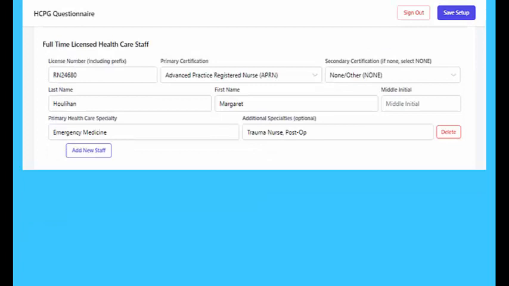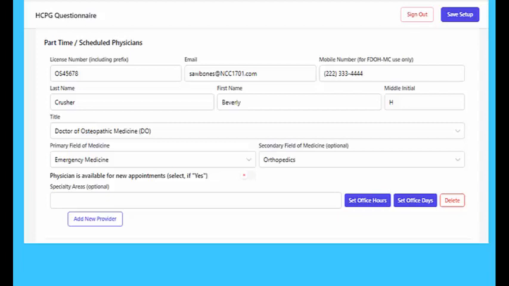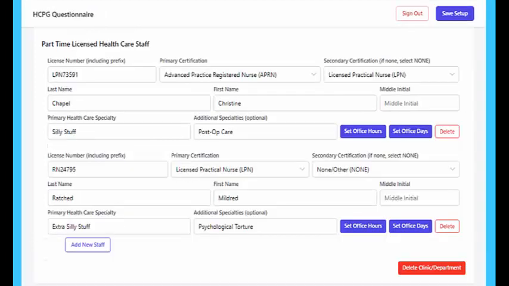Similar to full-time physicians, add all applicable full-time licensed staff for each clinic/location. For all physicians that are part-time or those who divide their time between different clinics/locations within your practice group, list them here. Since their availability differs from the set office hours, the days and hours of their availability must be individually set. This is covered in a separate tutorial which we have enclosed. Likewise, list all applicable licensed healthcare staff for each clinic/location.